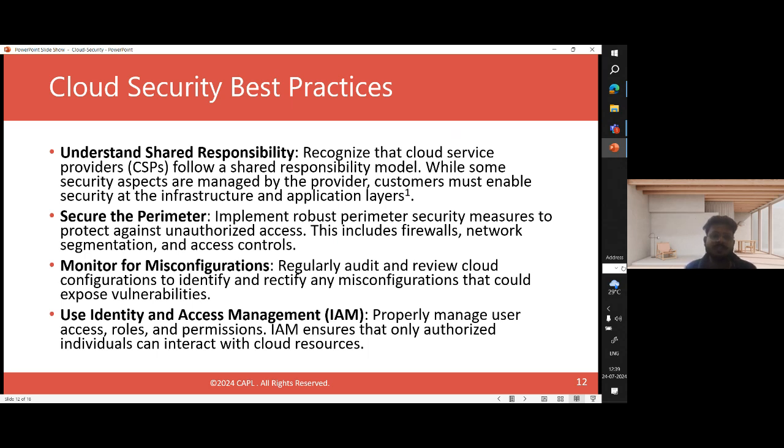Whenever you feel you don't need to provide access to the user anymore, you can remove the access from that user, and you can safeguard your infrastructure.